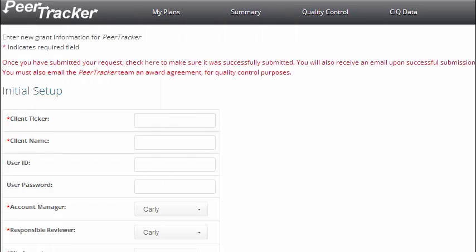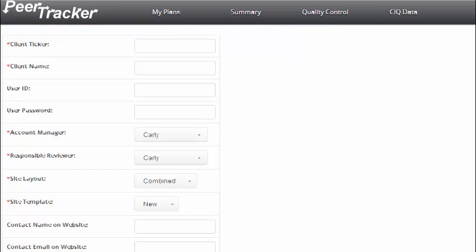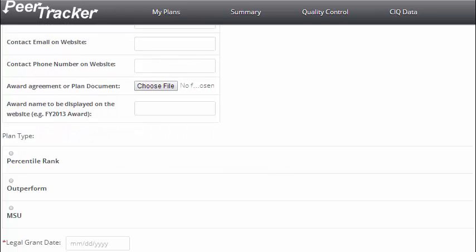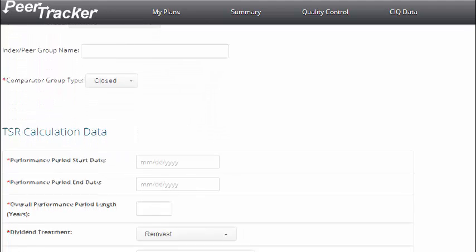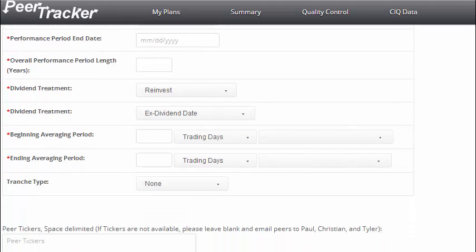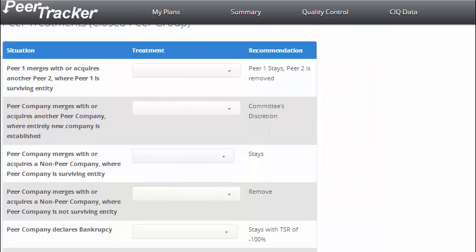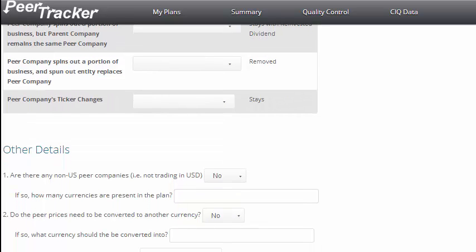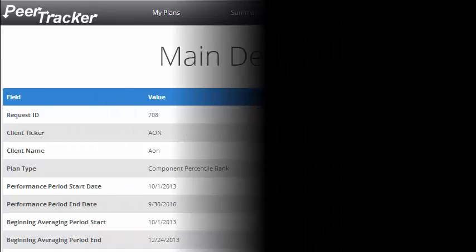Once the information has been compiled, our team uses our online PeerTracker request form to enter the plan information into our PeerTracker system, covering the exact measurement period for the award, as well as the treatments for peer companies experiencing corporate transactions such as bankruptcies and mergers and acquisitions. The data is validated at a basic level and submitted along with the award agreement provided by the client. Then, the development team is notified that a new PeerTracker instance is available to create.